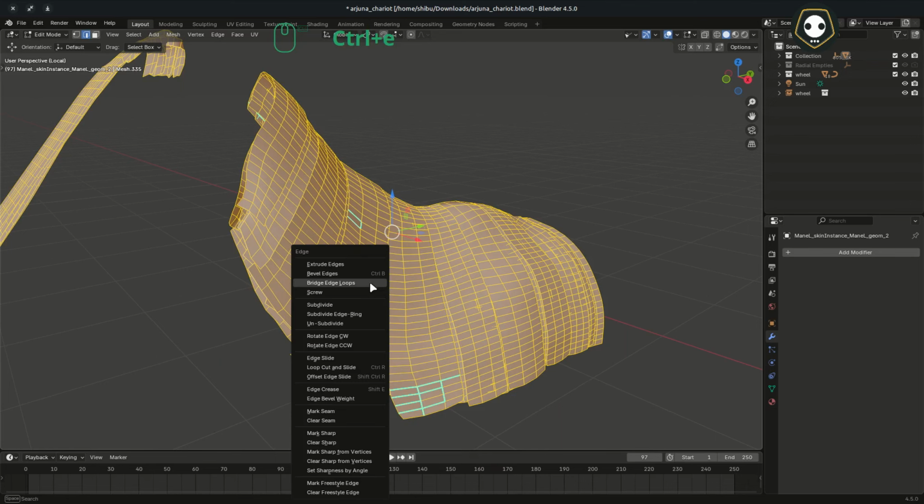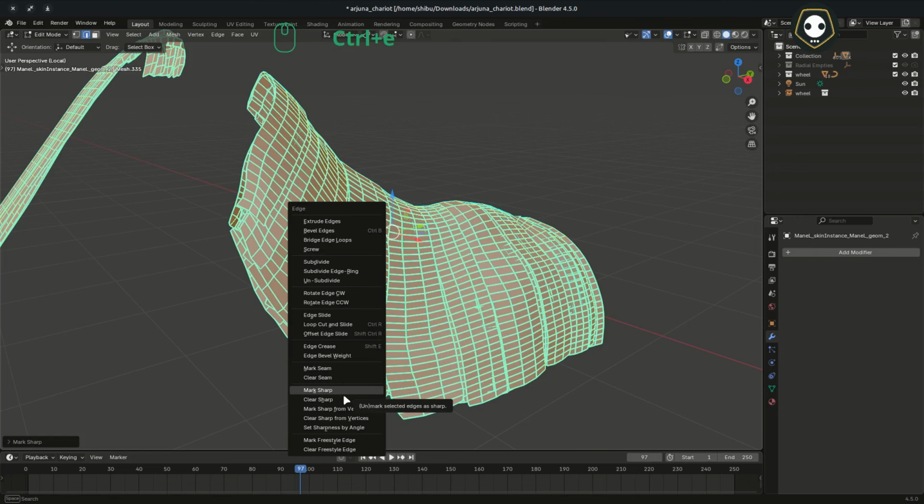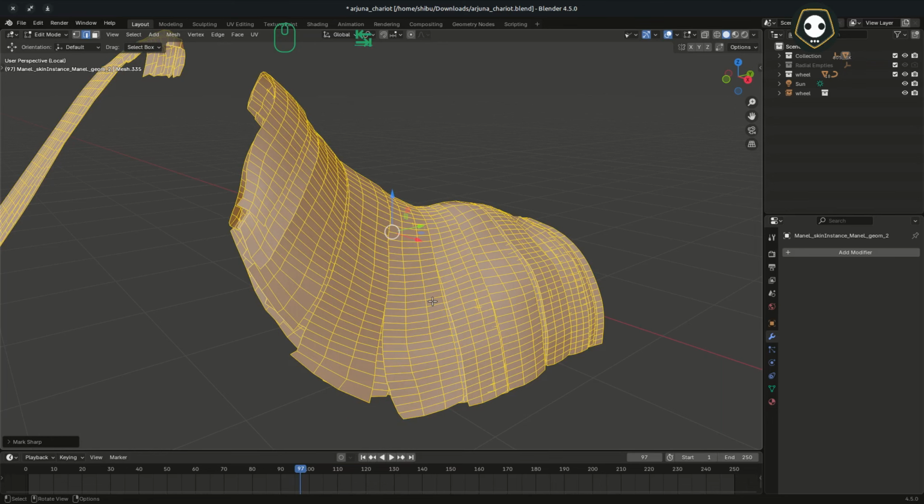So Control E and clear sharpness. You can see here the sky color for mark sharpness. I want to clear the sharpness.